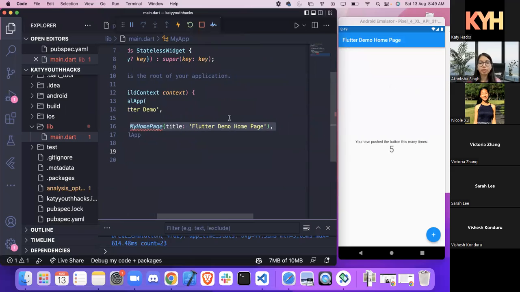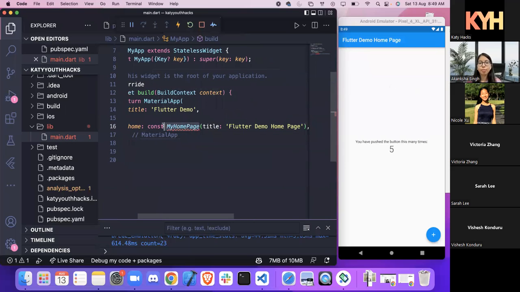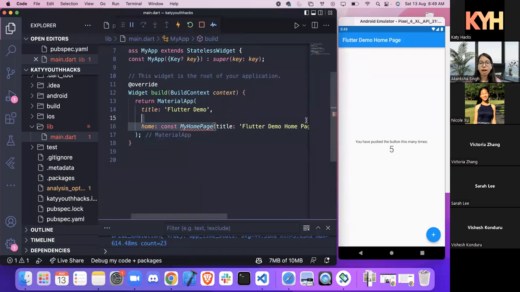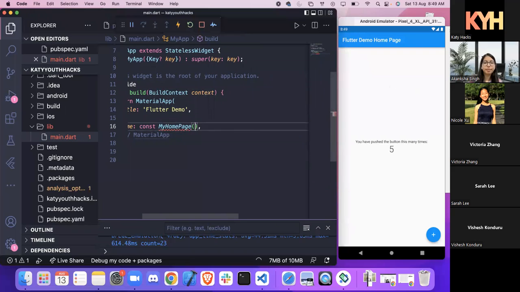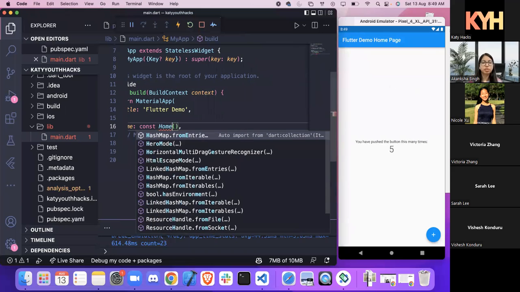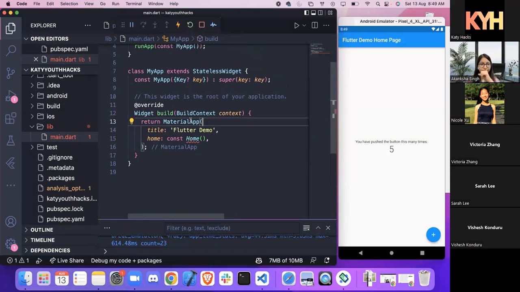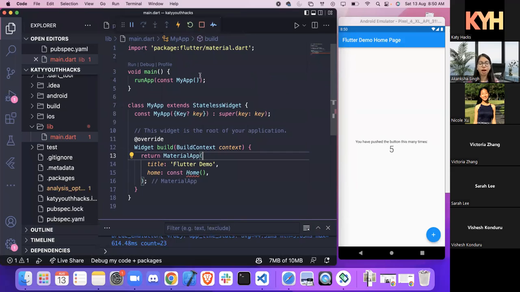I have deleted the code, but here in my homepage, you can see we have passed a title to it, and the title you can see on the top of the screen. So we don't have a title. I will be deleting it for now, and probably I will change the name of this to just home. So this is what we have in our main.dart file.